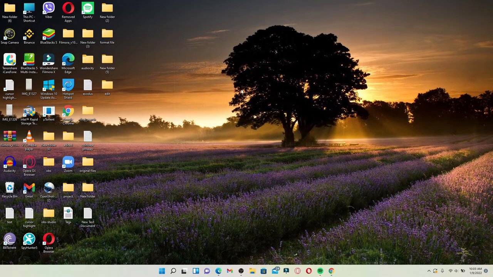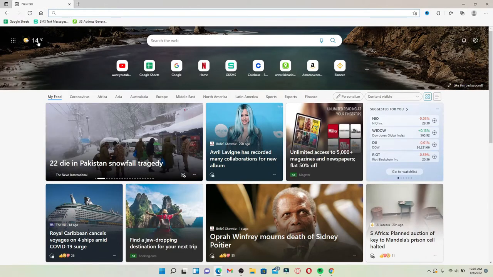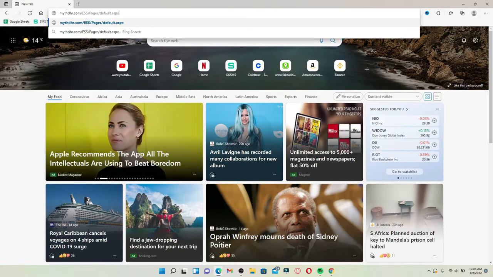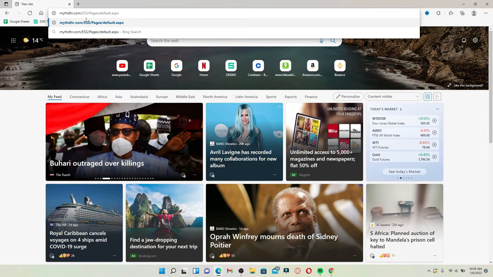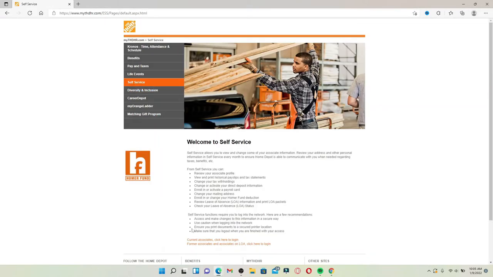Now let's get started. Open up a web browser of your choice and in the web address bar that pops up at the top of the screen, type in myTHDHR.com/ess/pages/default.aspx and press enter. You'll end up in the self-service portal for myTHDHR.